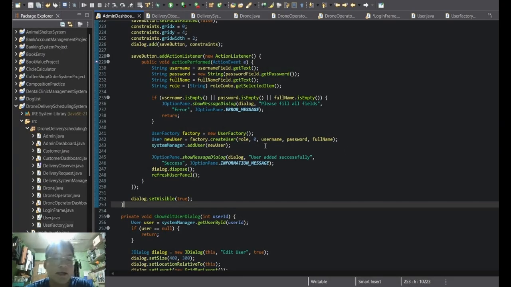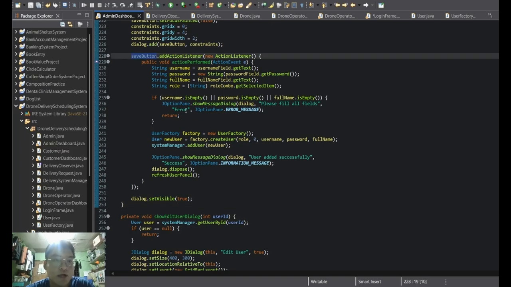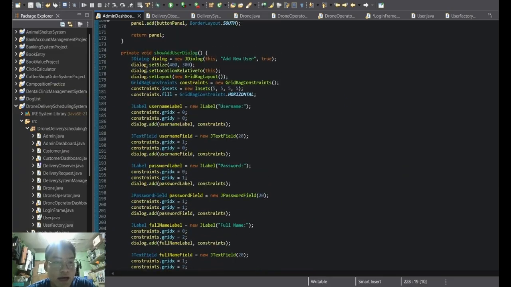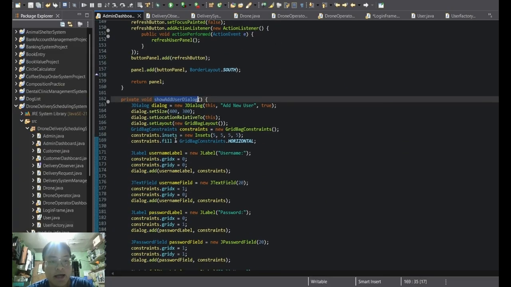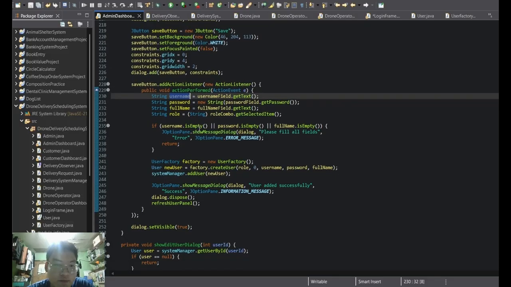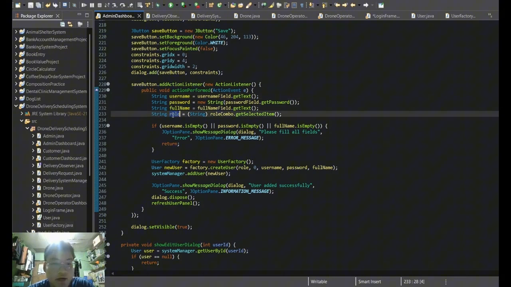Now I will be giving you an in-depth walkthrough on how we add users after we click the add user button. So the addition of the user happens after we click the save button inside our show add user dialog method. Then after we click the save button, it then stores the information from the form inside the username variable, the password variable, the full name variable, and the role variable.